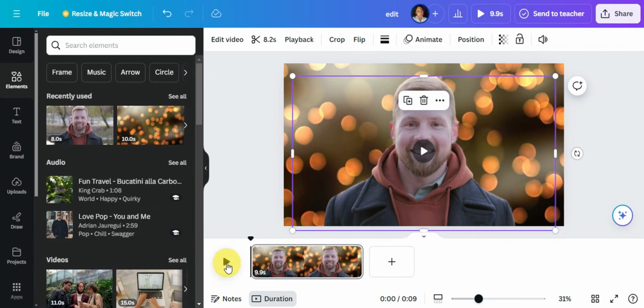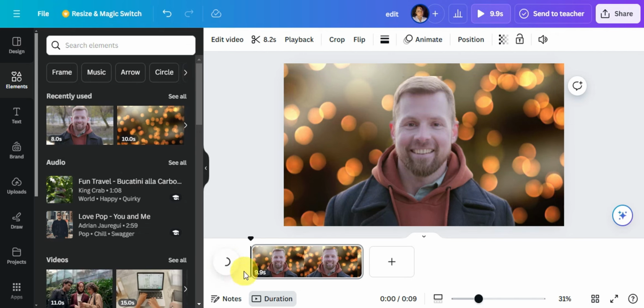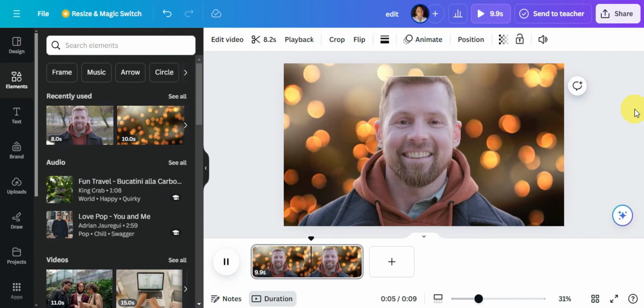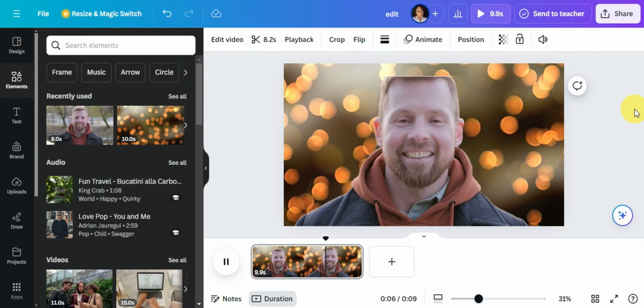And if you do a quick preview here, just click onto the play button here on the bottom part. And this is how the video looks like. And that is just basically it, how you create a green screen effect in Canva.